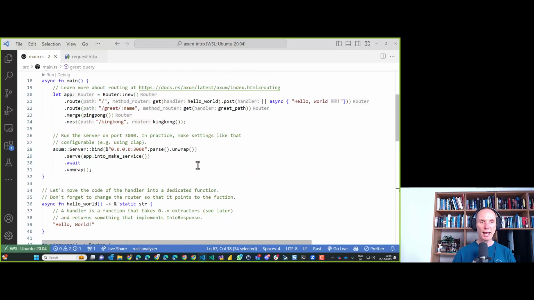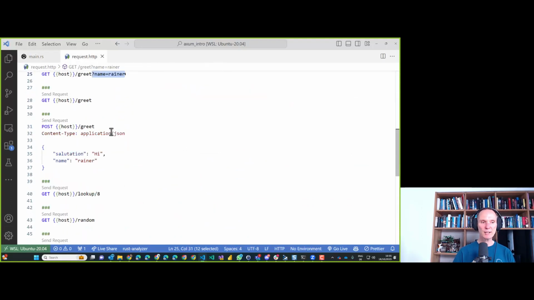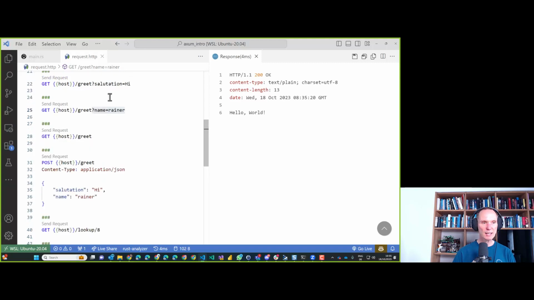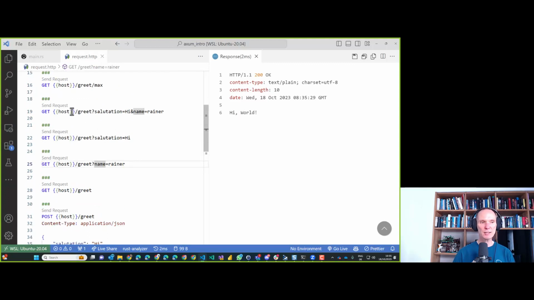Let me show you how this is embedded here. We simply add our route. As you can see here, we go to the request and then we can say greet without any data, hello world. We can say greet with a question mark and a name, which says hi Rainer. If we use greet with the salutation, it says hi world in this case. And if we specify both, we get hi Rainer. And that is exactly what we want it to do.